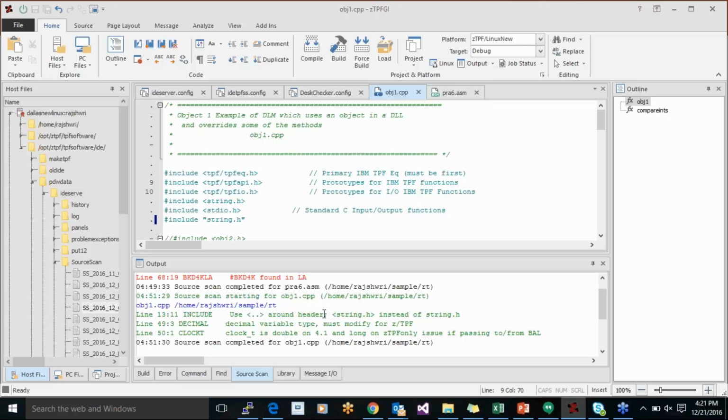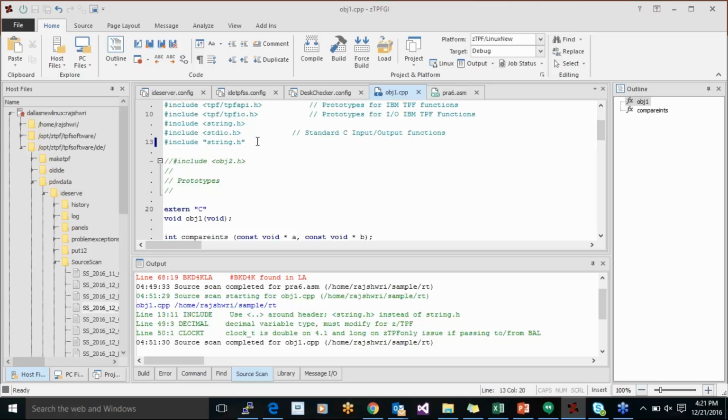Include: use angle brackets around header. So it says I have used double quotes, so we need to use angle brackets. So I'm modifying that. I'm saving the file.